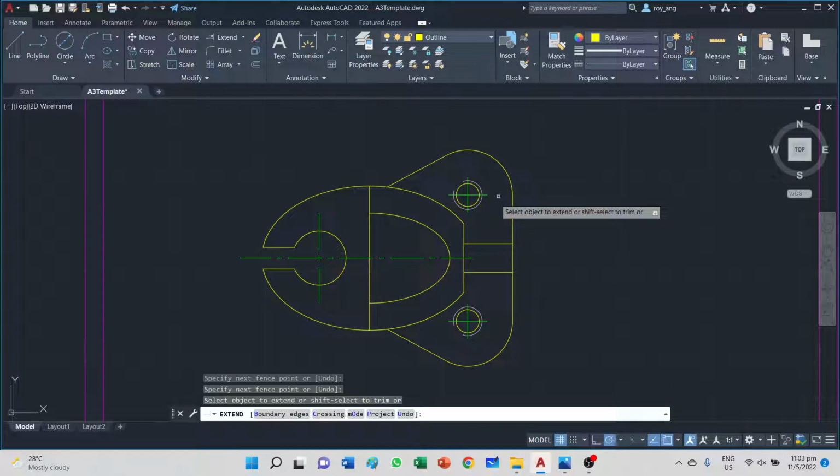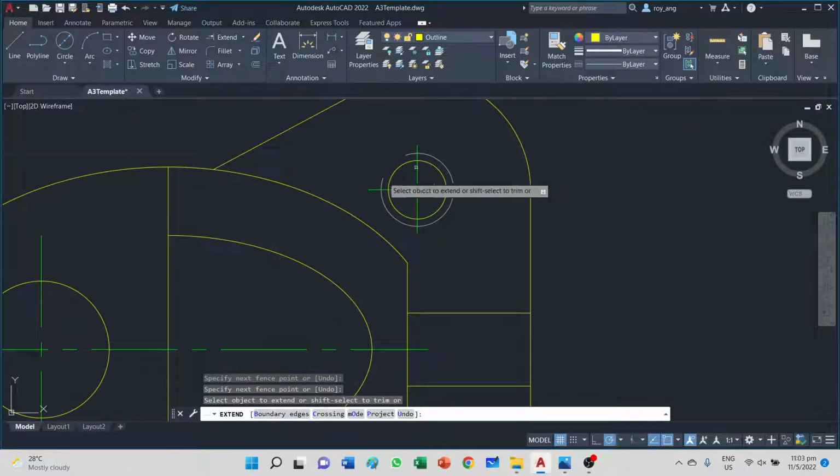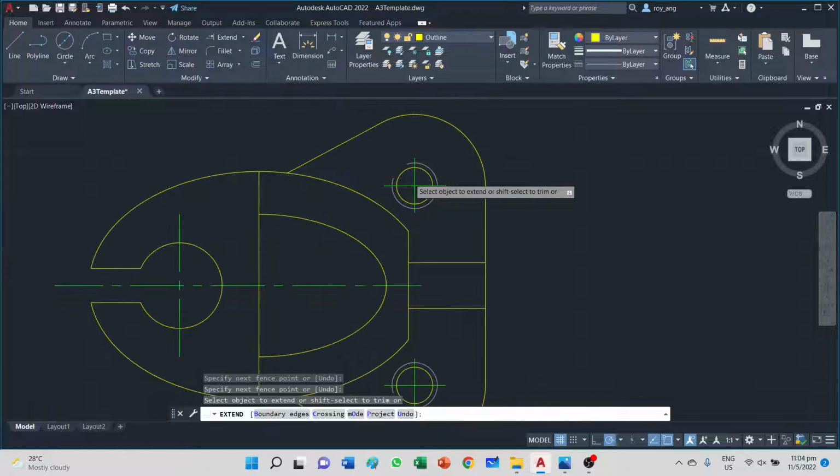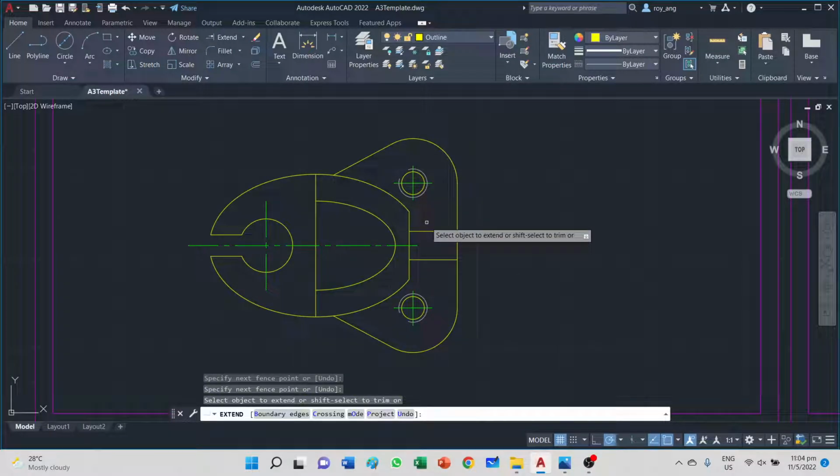Some students are asking, oh, Mr. Roy, after you mirror, you realize that your threaded hole segment is broken at the top left hand quadrant. Is that okay? Yes, that is okay. So I do a quick check, and I ask myself if this is correct.